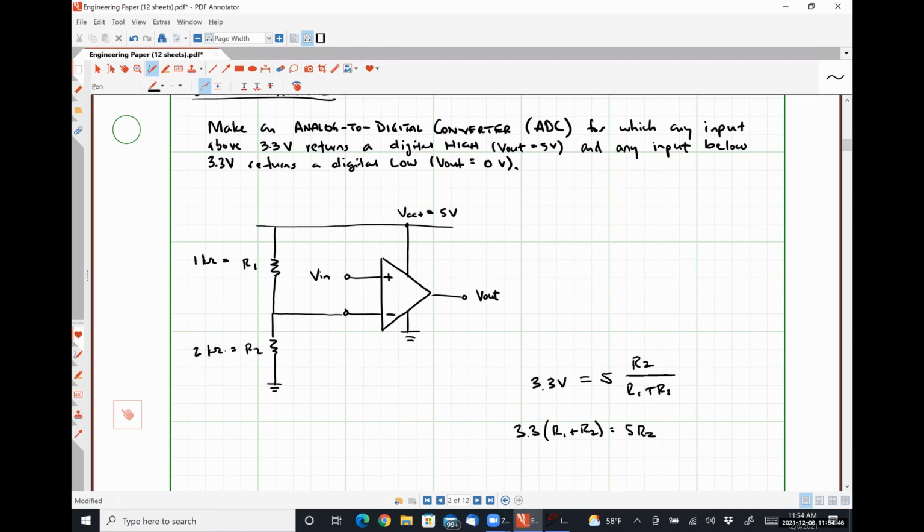On Wednesday, we are going to talk about positive feedback op amp circuits. And we're going to start that discussion with a small problem with our comparator design that I'll introduce on Wednesday morning.